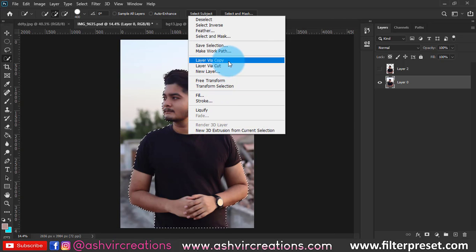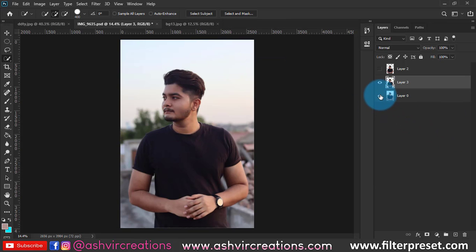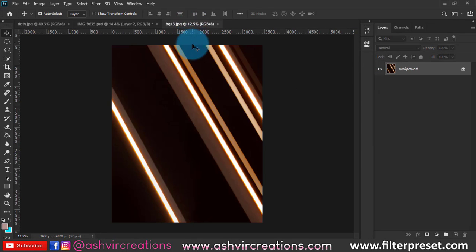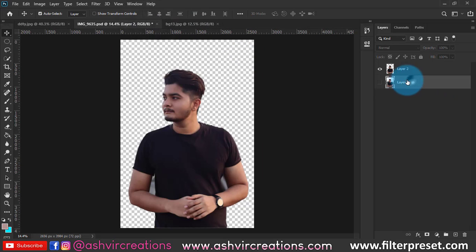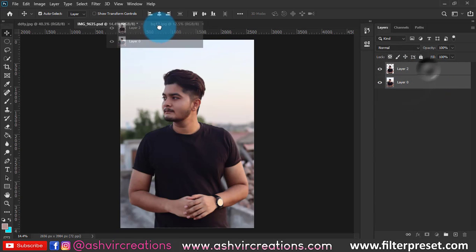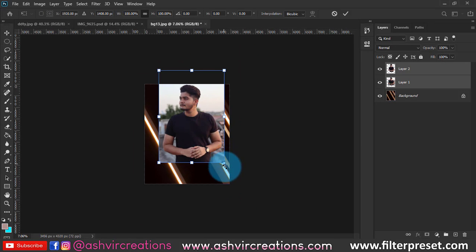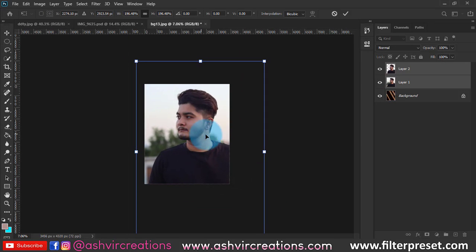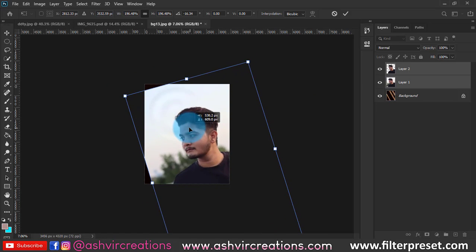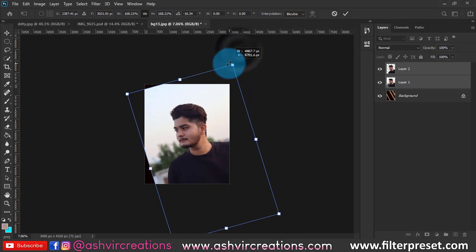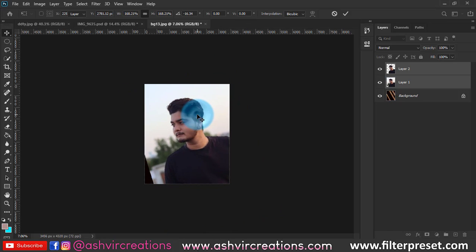Now right click on it and select Layer via Copy, or you can directly press Ctrl J on the keyboard to make a duplicate. So I have made a selection of the model. Now I'm going to drag and drop it over here. Before doing this, let me select both images and drag and drop them to our background. Let me increase the size, and I'm going to place this somewhere over here. This seems to be perfect.